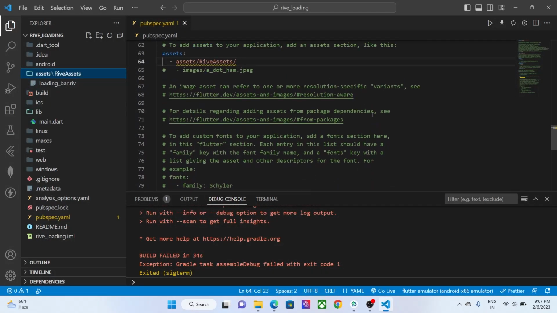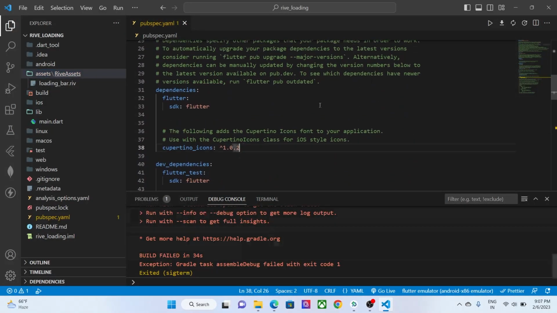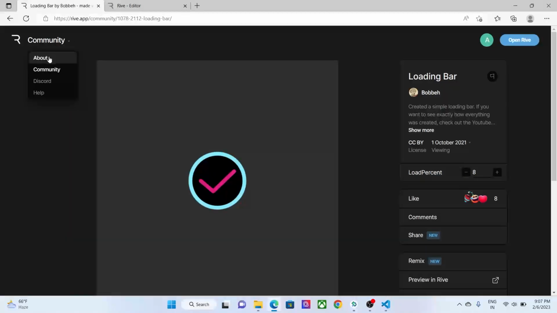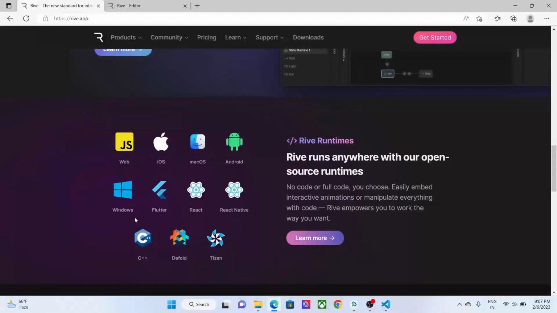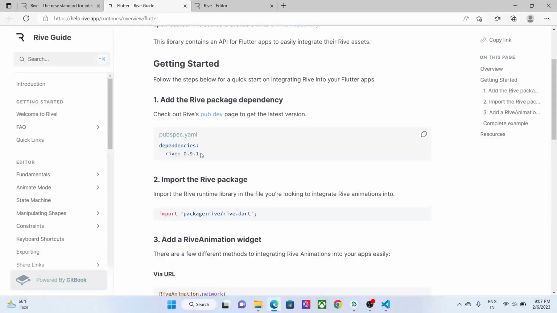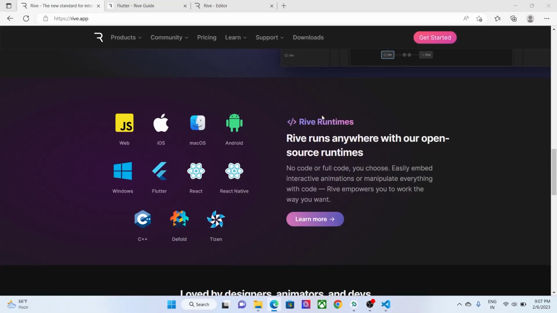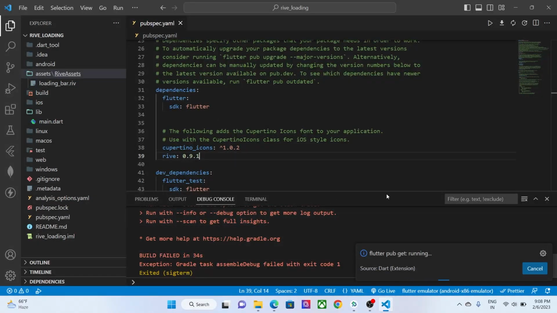So what we have to do now is add the Rive dependency here. We'll go to Rive.app. Going down, we can see that this is the Flutter, and we have to add this Rive 0.9.1, and this version works perfectly with our application. So simply paste this and press Control S, that is save, and pub get will start running.